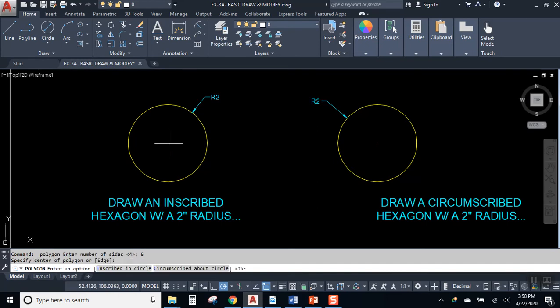Okay, now it's asking another question. It doesn't want a size yet. It wants to know, do you want to make an inscribed polygon, or do you want to make a circumscribed polygon? And the default is inscribed. Well, what do we want? We want an inscribed hexagon. So pick on inscribed.